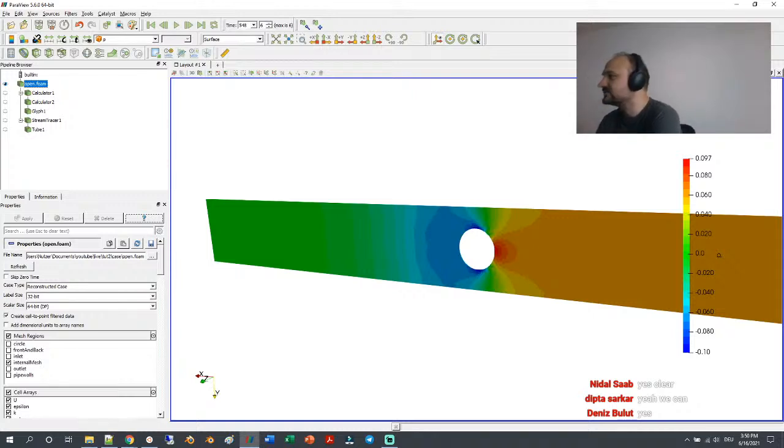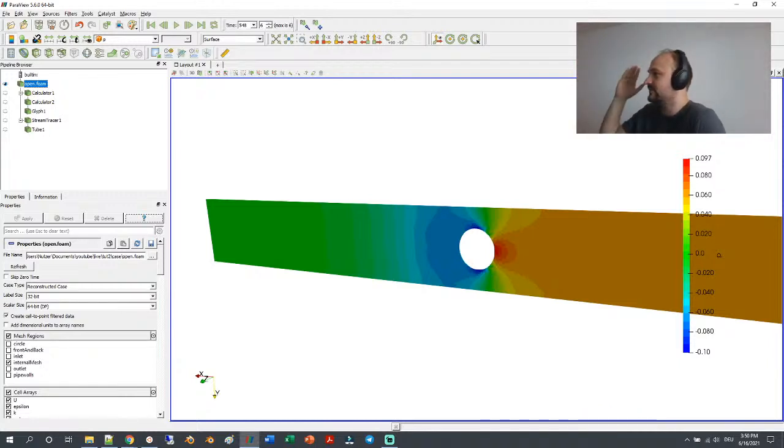Okay, so back to Nidal's question. Yes, there are function objects to do that, where you can define, for example, STL files, and then it will automatically output the values. So you can do that. On Patreon, I do have examples for not the STL models, but how to use the function objects.